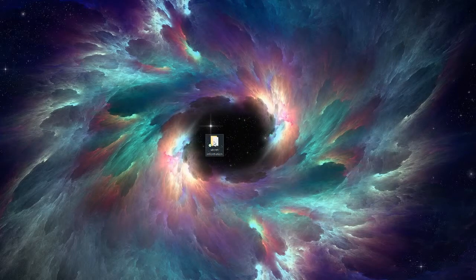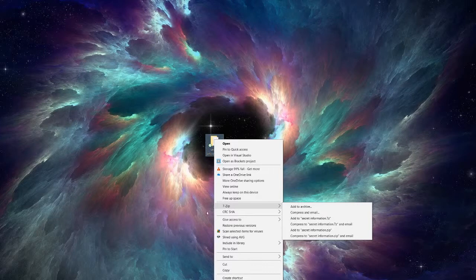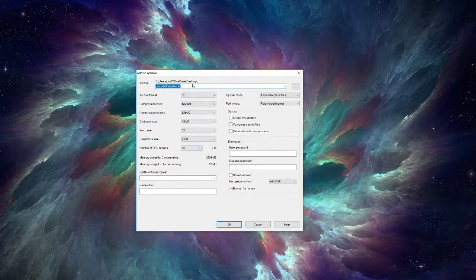So in order to use 7-Zip, you're going to want to right click on your file. You can do it on your desktop, or you can go into your file explorer and do it from there, but I'm going to do it on my desktop. So go right click, go to 7-Zip, and then click on add to archive. So there's several options in here. I'll go through the ones that I think are important or that I change.